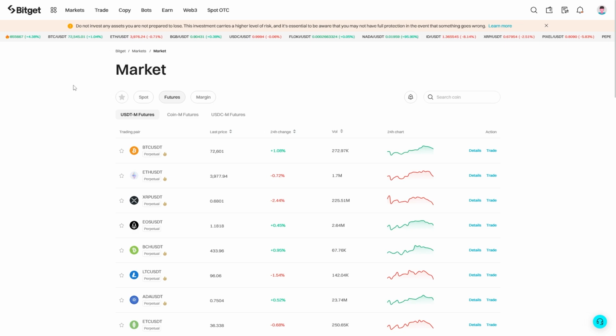Now, if you're from the UK like myself, you won't actually be able to deposit and withdraw from your bank via Bitget. So if you are from the UK or it doesn't allow you to buy it via your bank, you will have to buy on a different exchange, then send it over to Bitget and then buy USDT from there.